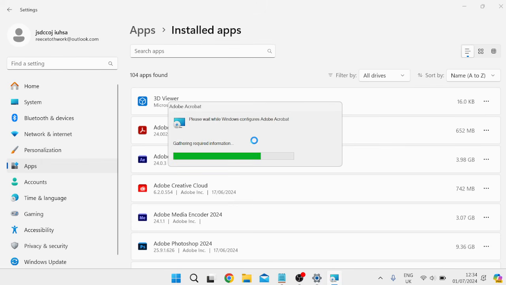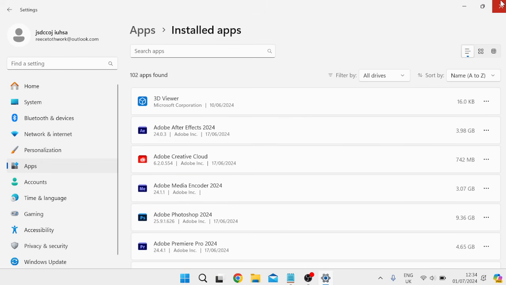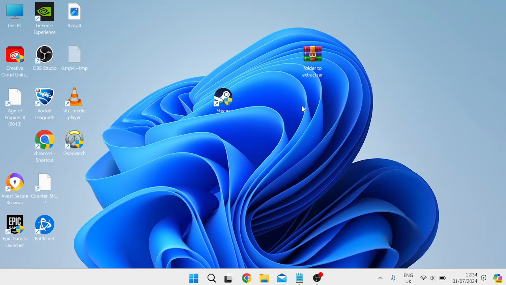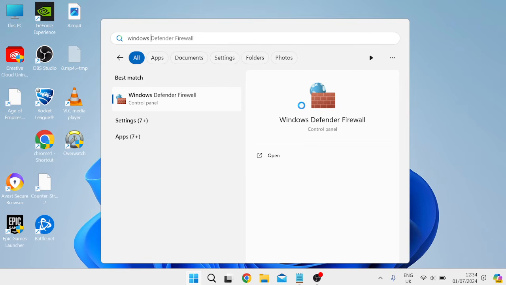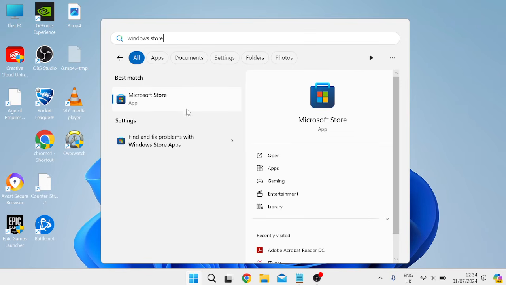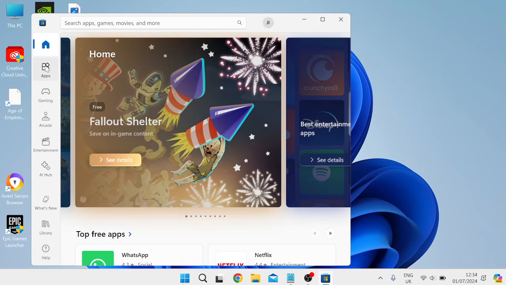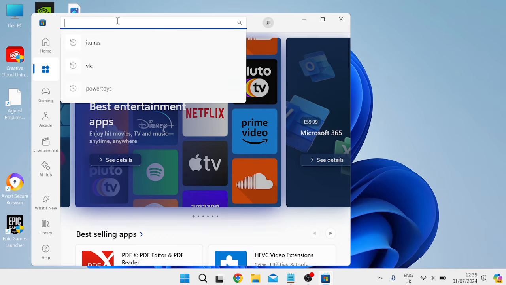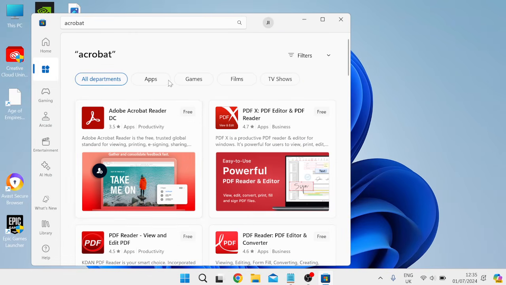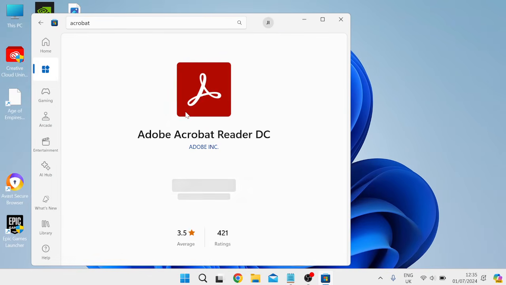Now this should only take a few seconds to uninstall, and once that's completely gone from your computer, what you'll need to do is head over to your Start menu and search for Windows Store, and then just head over to the Microsoft Store here and come over to Apps from the left hand side, and at the top here we can just search for Acrobat, and then you should see this top search result here, Adobe Acrobat Reader, and we're just going to click on this and we can press the Install button to reinstall it.